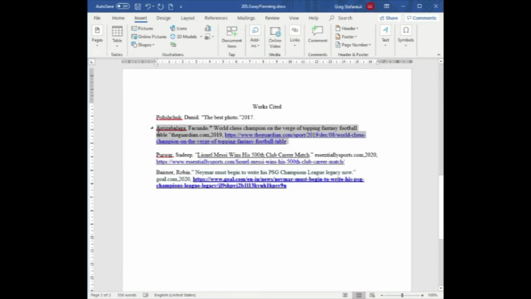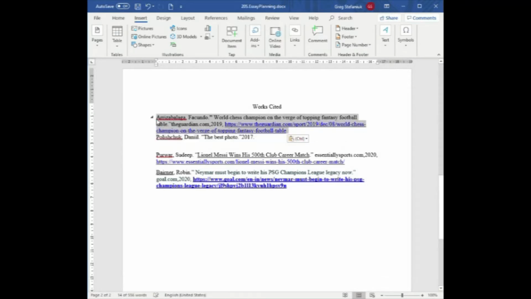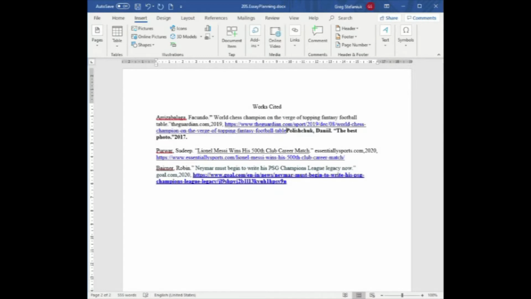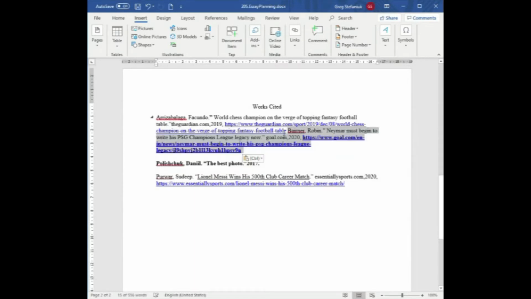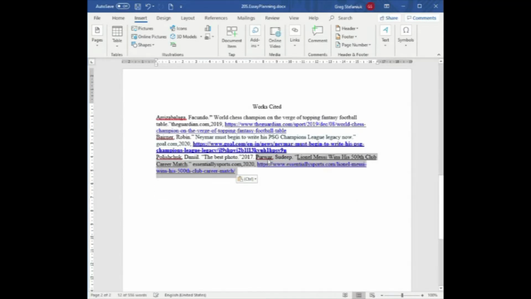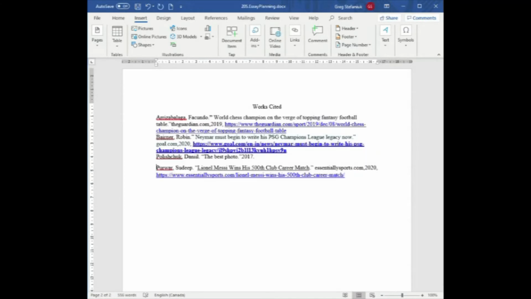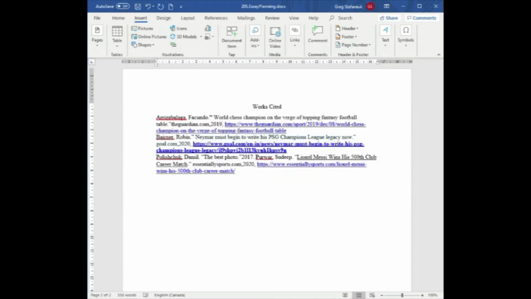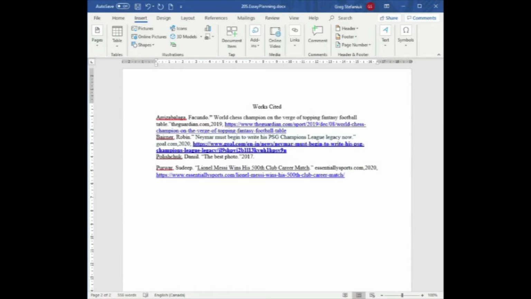Alphabetical order. So, beginning with A, moving on to, I'm going to back that up, press enter. Well, let's see what happens. And moving on to B, after A, moving on to PO, and finally PUR at the end. There we go. All one big chunk of works cited.